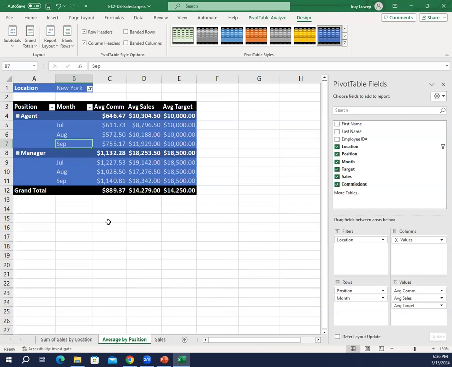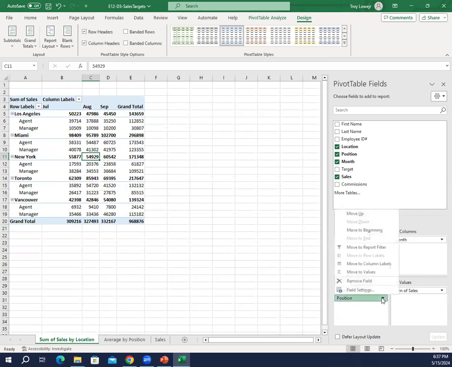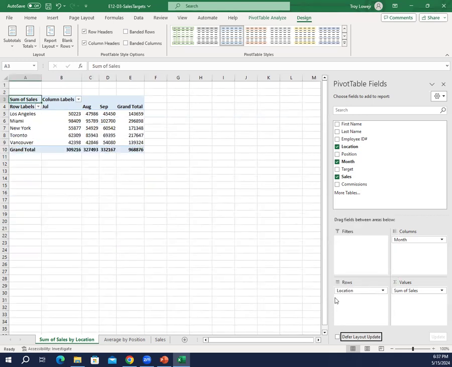Now we're going to go to the sum of cells by location sheet, which is that other pivot table sheet that we have. And we're going to go back inside of our pivot table if you're not in there already. So just click inside of the pivot table area. And we're going to click the position field in the rows area and choose remove. So over here where we have position, we're going to click on that and click on remove field. And that takes away that information.